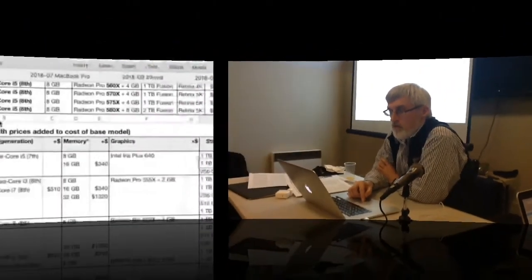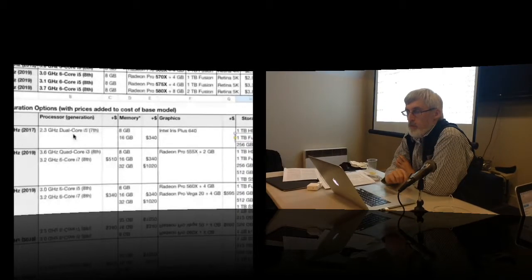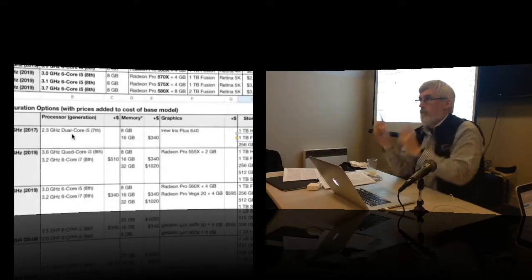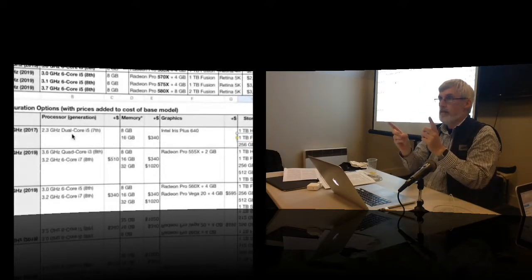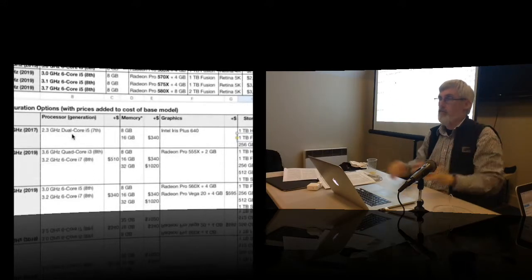So, the processor options, the main thing really to pay attention to here is the number of cores. Don't worry about the speed numbers too much. The number of cores is going to matter if you are running several applications at once or more advanced applications. A dual-core processor means it can run 2 things at the same time. A quad-core processor runs 4 things at the same time. A 6-core processor, 6 things, an 8-core processor, 8 things.